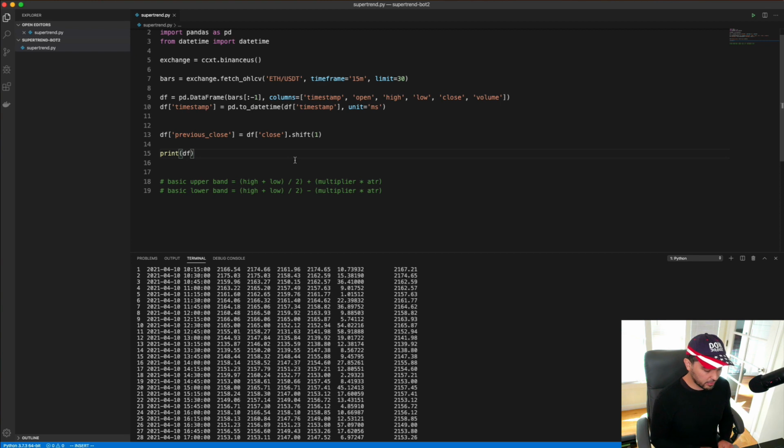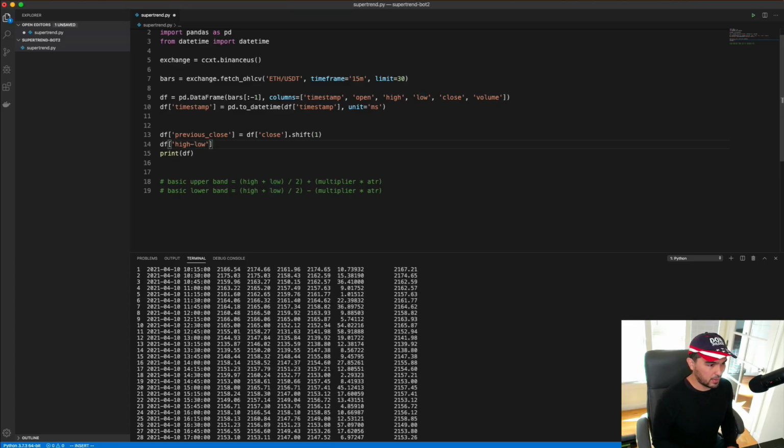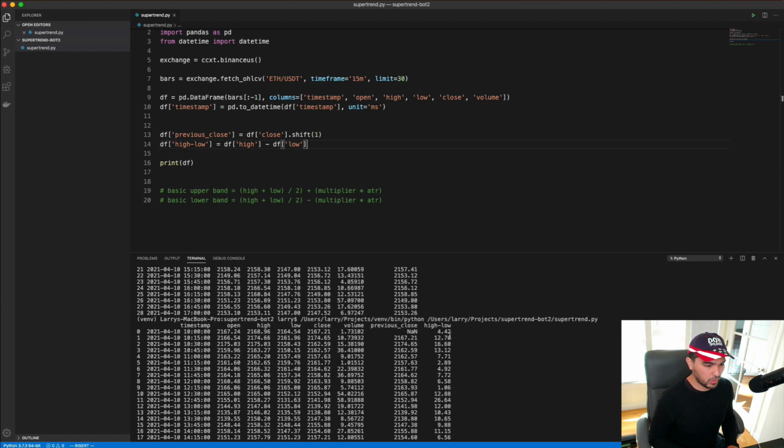So we have the previous close in a column, and now let's do df high minus low. I'm making a new column called high minus low here, right? There's no subtraction happening here, I'm just calling this column high minus low. You can call it whatever you want. And so I'm going to do df high minus low equals df high minus df low. Okay, and if I run that, you'll see I get a new column with high minus low. So we have the high is 2168.96 and the low is 2164.54.